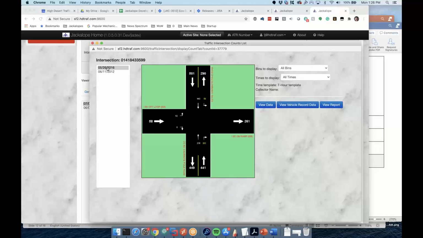So I double clicked on the 2016 count. It actually brought up the entire intersection. So you see the 2016 count, but you also see the 2012 count in there. You can go through and pick what data you're interested in looking at.